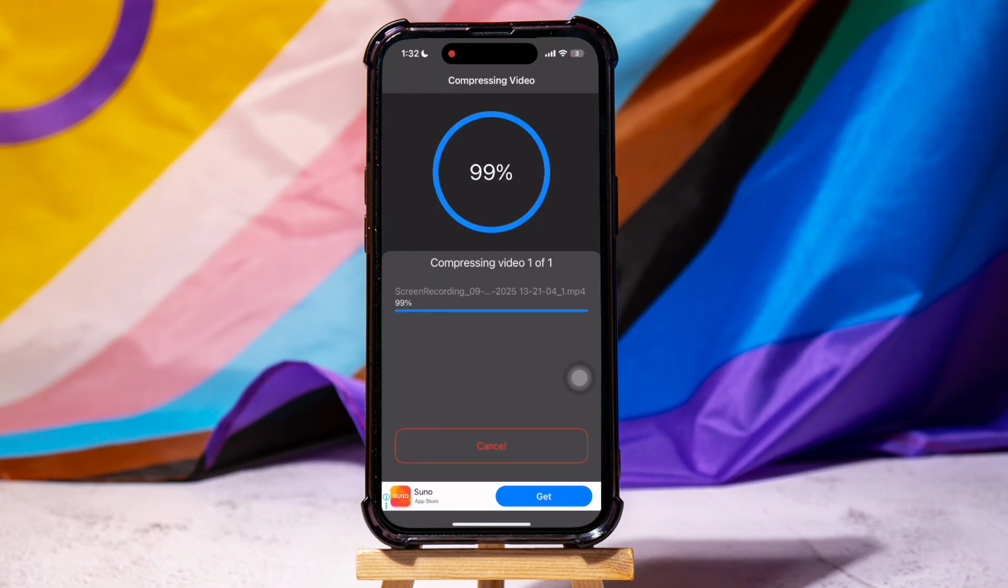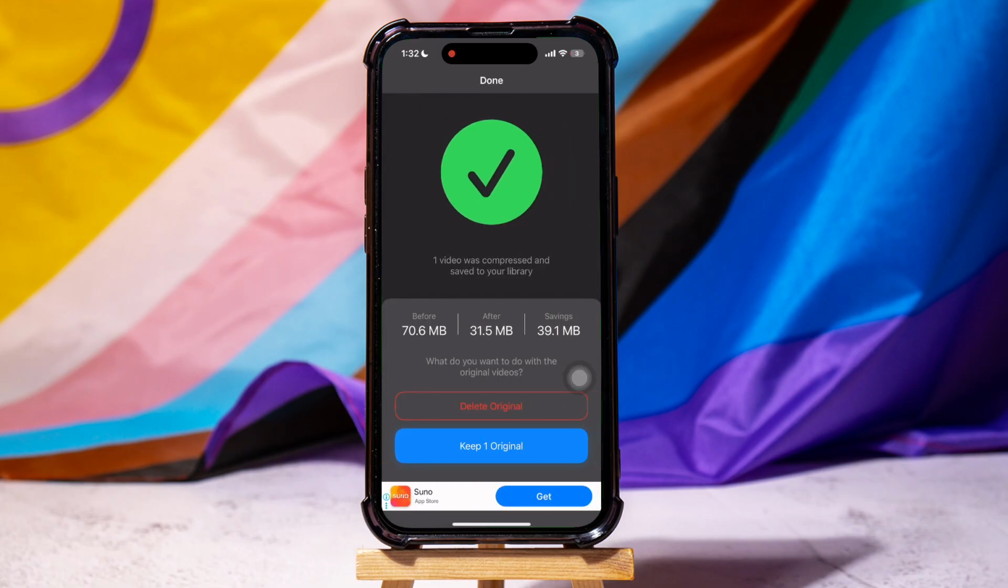You have now successfully compressed this video. As you can see, you have saved up a lot of space by compressing this video. Following these steps, you can easily make videos smaller on iPhone.